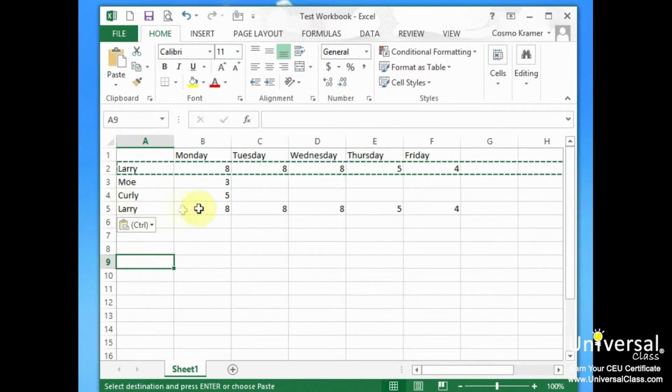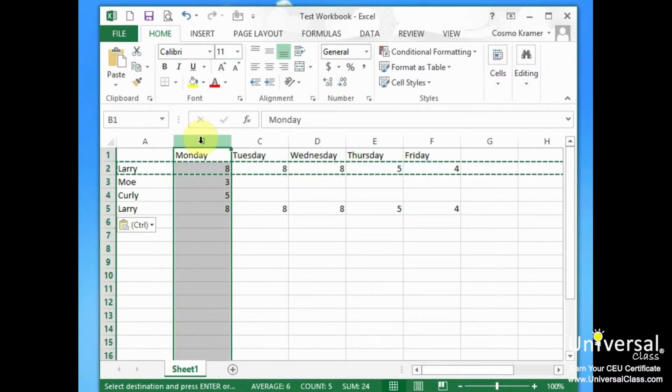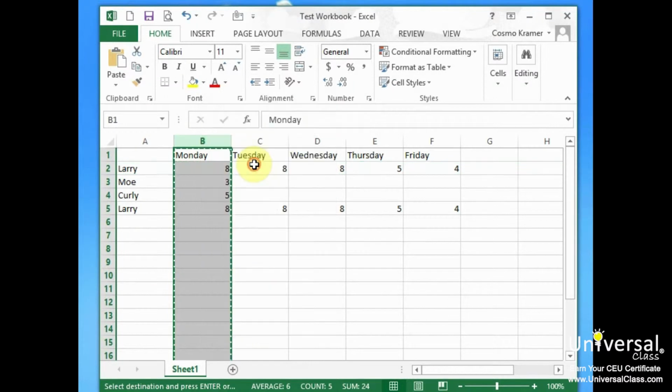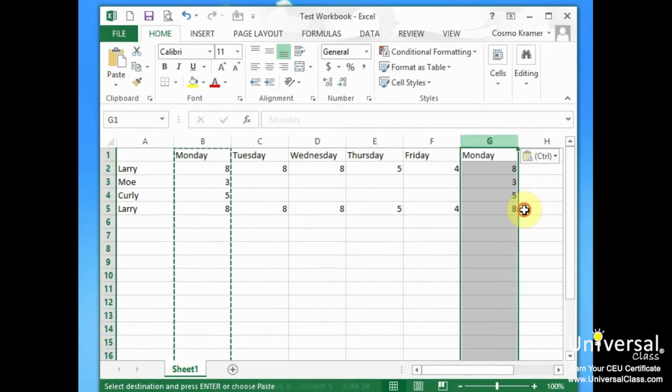The same would also hold true for columns. Say we want to copy Monday column. So we click on Monday, we can select copy. It's ready to be copied. Now we right click over to column G here and we select paste.